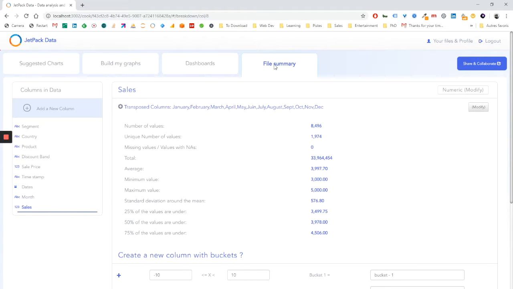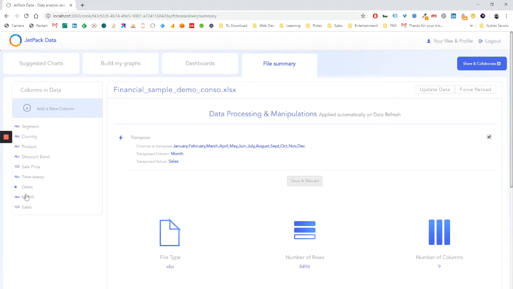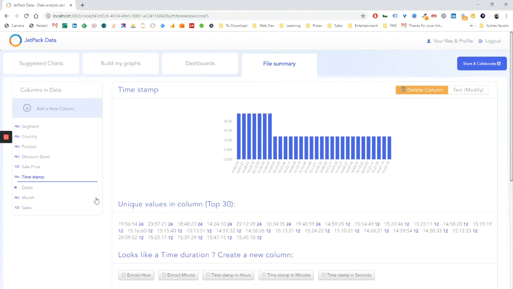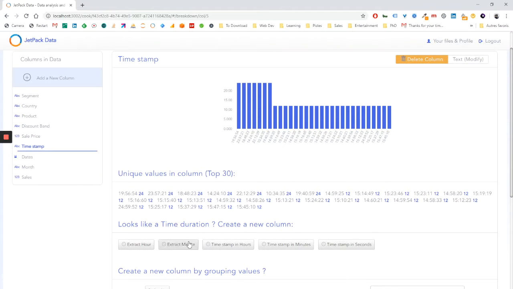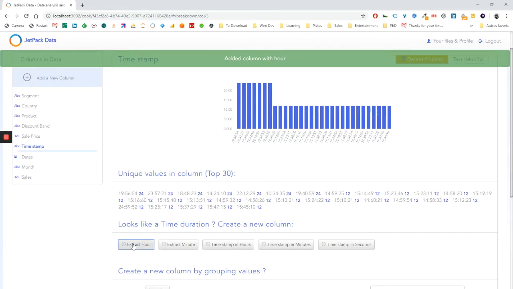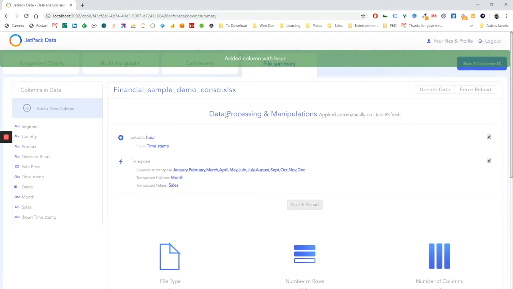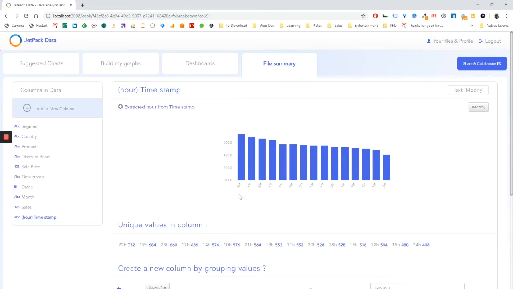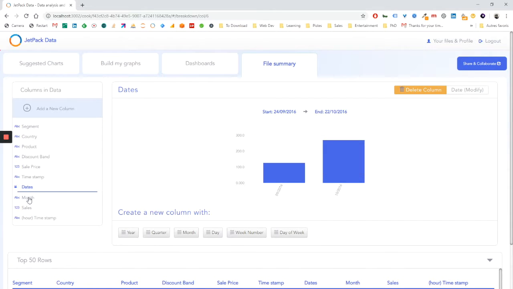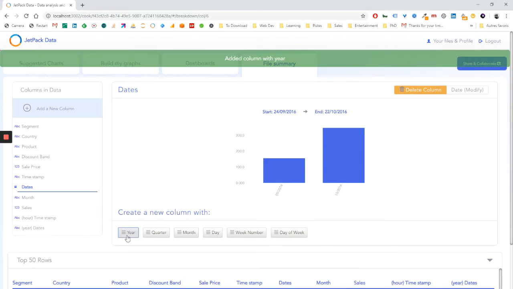Another advanced function is the date conversion. In timestamp, we have the hours, minutes, seconds of each data. We can extract the hour, for example, it means classify the contracts according to the hour they were signed. In the date column, we could also have extracted the annum by clicking on year.